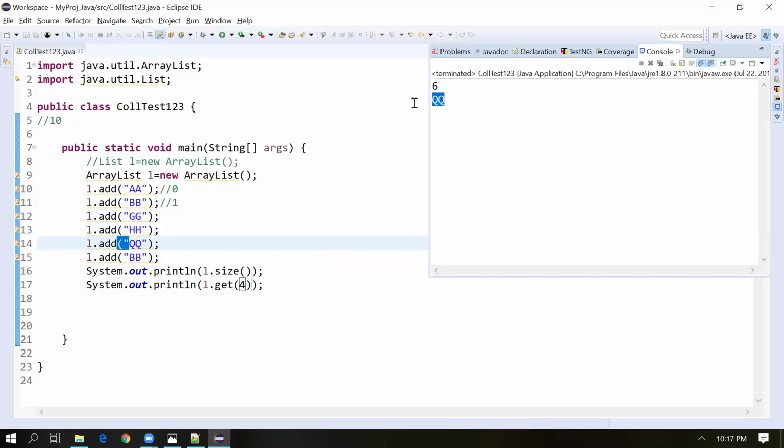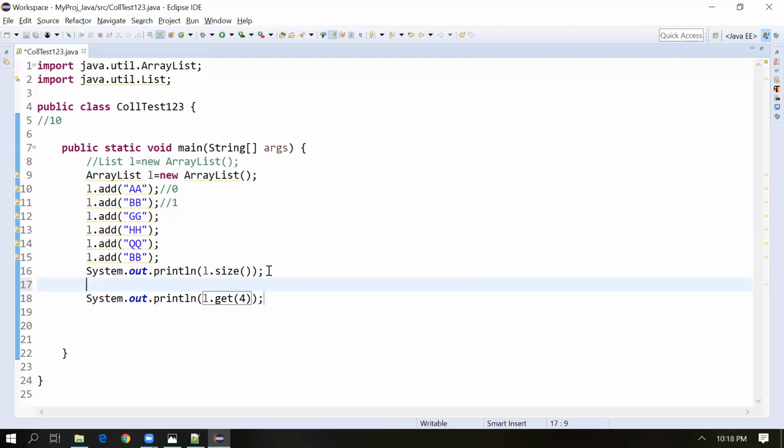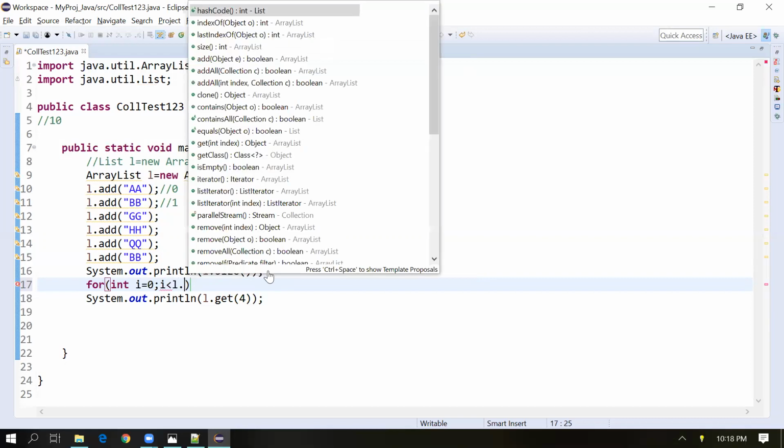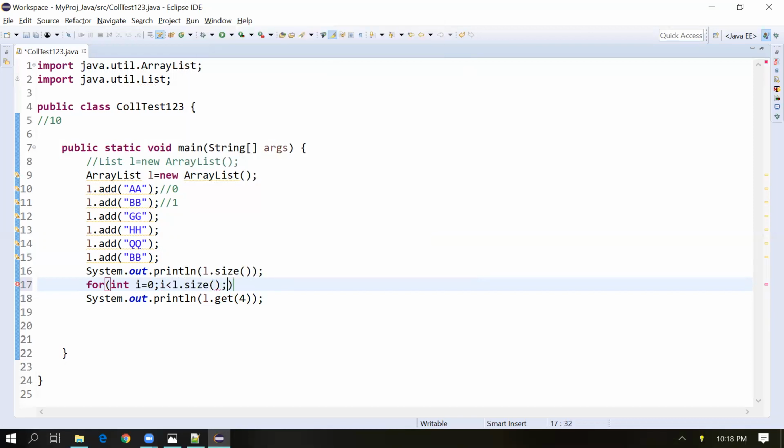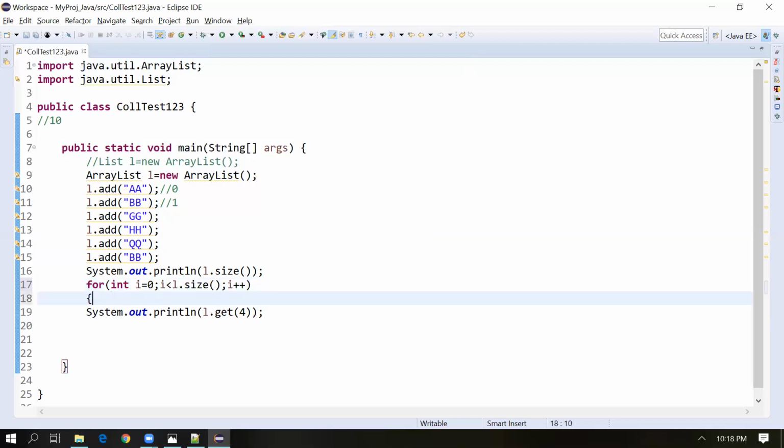Can you see? The way I am entering, it is maintaining the sequence, it's storing in the proper sequence. Okay, if I want to print everything, what I can do, I can create a for loop, correct? For integer i equals 0, i less than L dot size, i plus plus. This for loop you already know, I have explained in the array class also. Here I can write L dot get i.